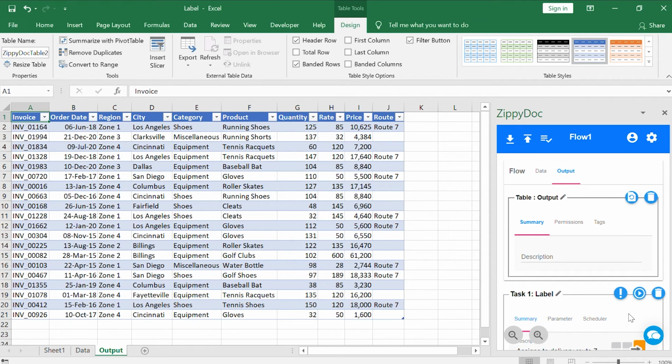The filtering function in Label is very flexible and can be used to specifically define what entries get tagged.